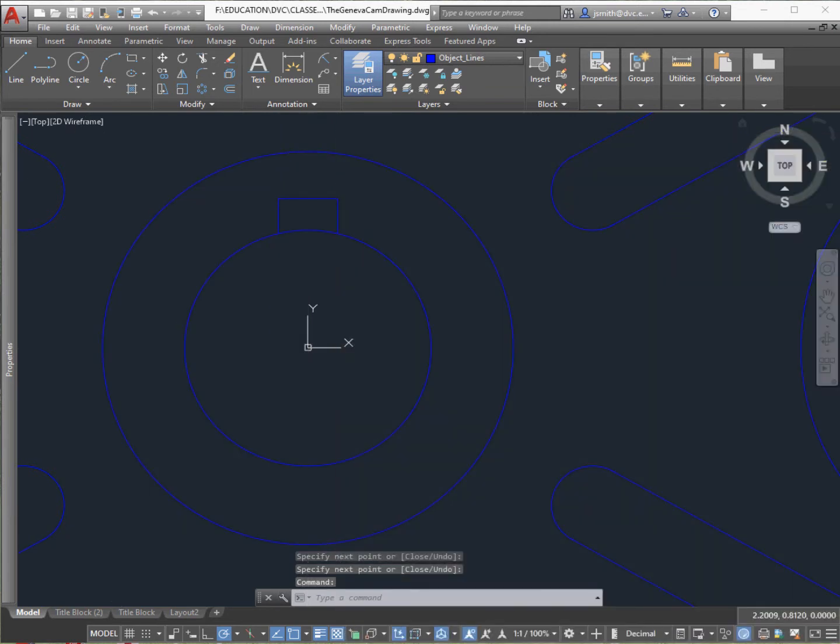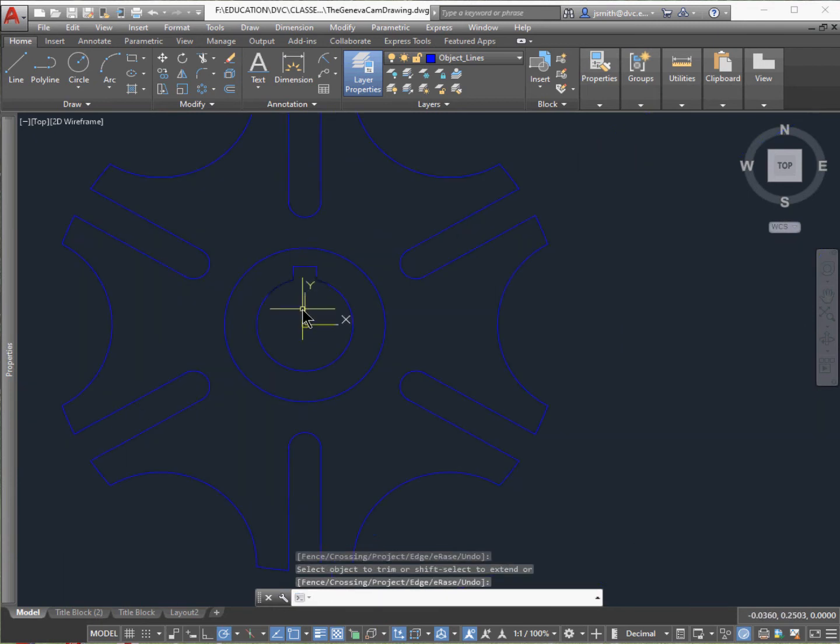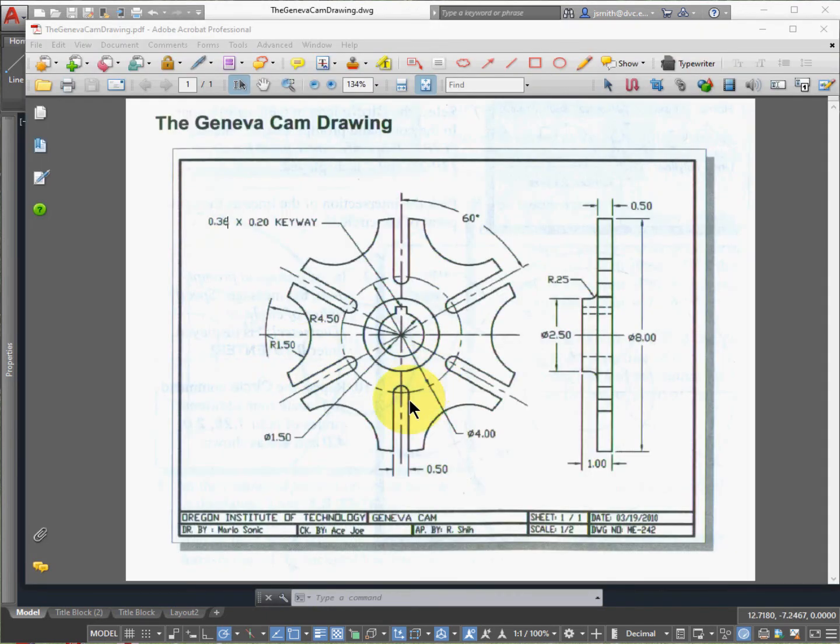I do need to trim the key. The key is what keeps things from sliding around on a rod. It's a little portion that projects out from the rod and keeps it onto the rod or the cylinder. Okay, so far so good.